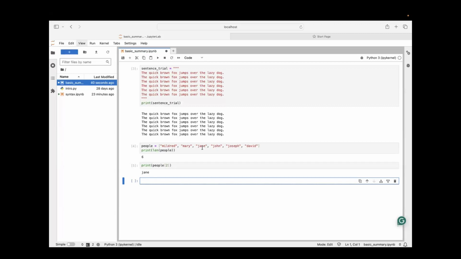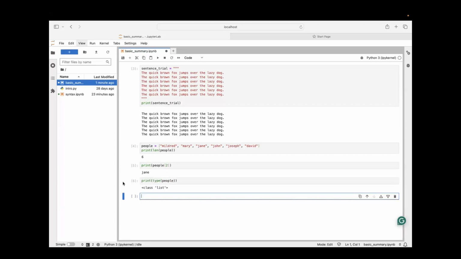Just the same way as we do slicing with strings, that is how we do slicing with lists. If you want to know the data type of this variable people, we know that the function that we use to get the data type is the type function. So we can say print type people. And when we do this, we'll see that the type is a list. So people is of type list.